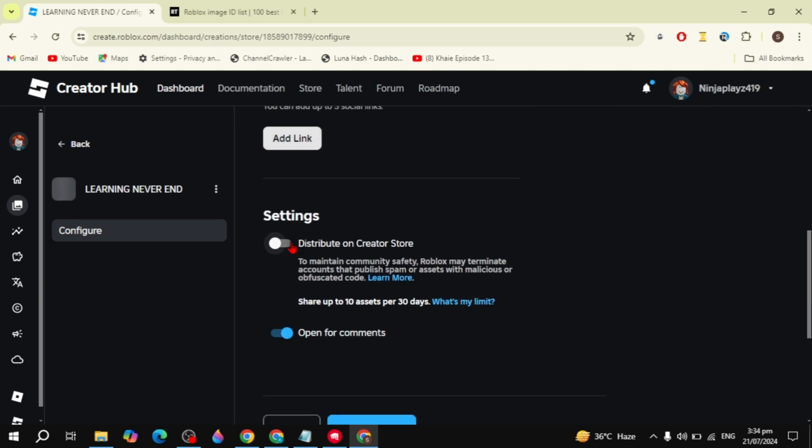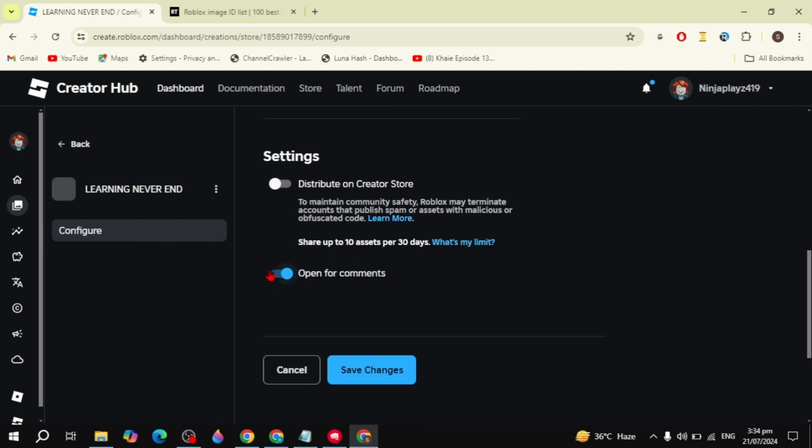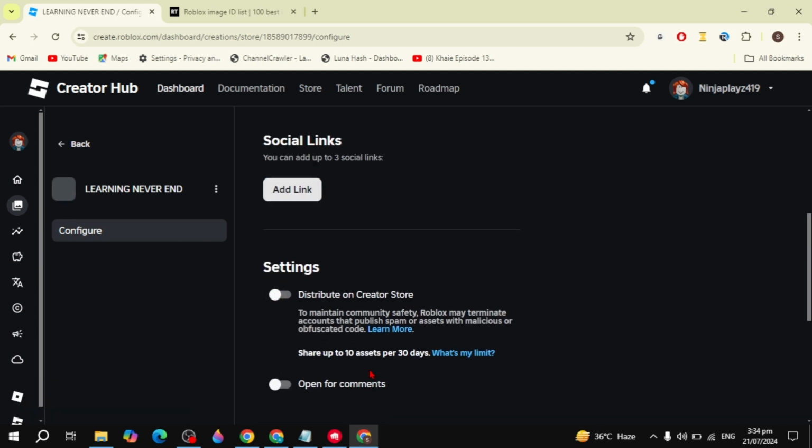And this is important setting. If you want to distribute on creator store, then you can check this box, and if you want to open for comments, then you can also check this box. After that just click on the save changes option.